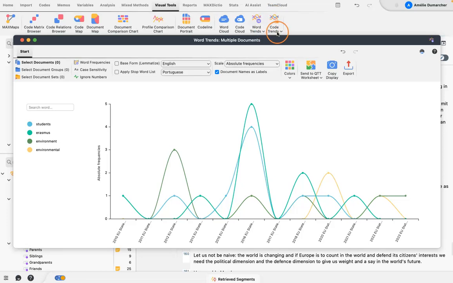Just to mention the code trends here, it works exactly the same way, except that instead of word frequency, you can see where and how often your codes have been applied in your documents. But apart from that, it's the exact same thing. So you can open it in the same place and it works the same way.